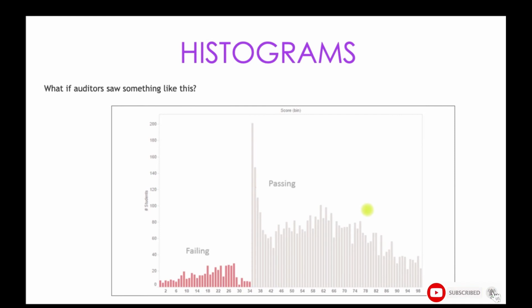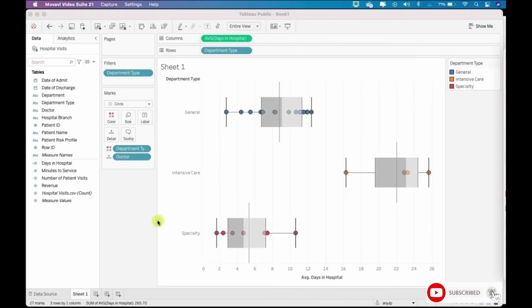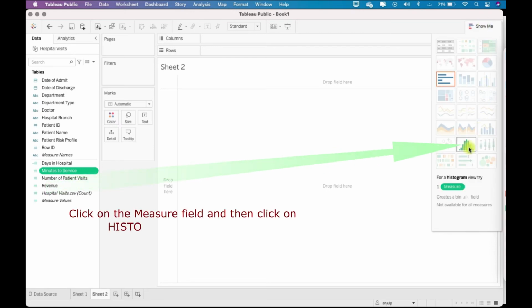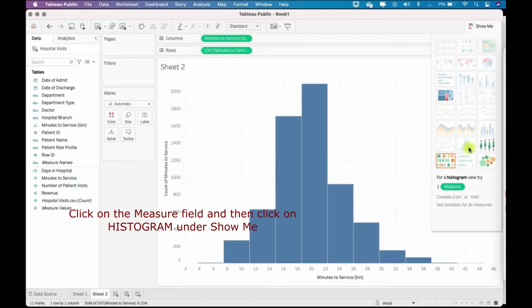Now let's go to Tableau and work through an example. Let's say you want to visualize the time it takes to begin patient treatment, so that they can observe the patterns for different patient populations. We have a field called minutes to service over here. We can just click on this, go to Show Me, and click on histogram. Just click on this and see.